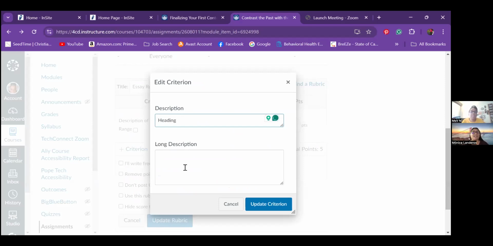We'll just play with it. The description is where you're going to tell them specifically if you want a single space, if you want a double space, if you want to make sure they included their name, the course, the date, whatever the criterion is.